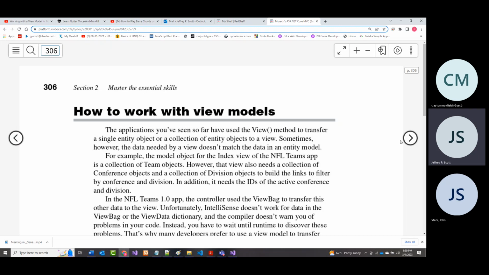One of those things is IntelliSense, and the other one is compile time checking. It will not give you errors if you have view bag errors or view data errors until you run the program. All right. So what many developers choose to do then, rather than come in and use view bag and view data for everything, is they instead create a view model.